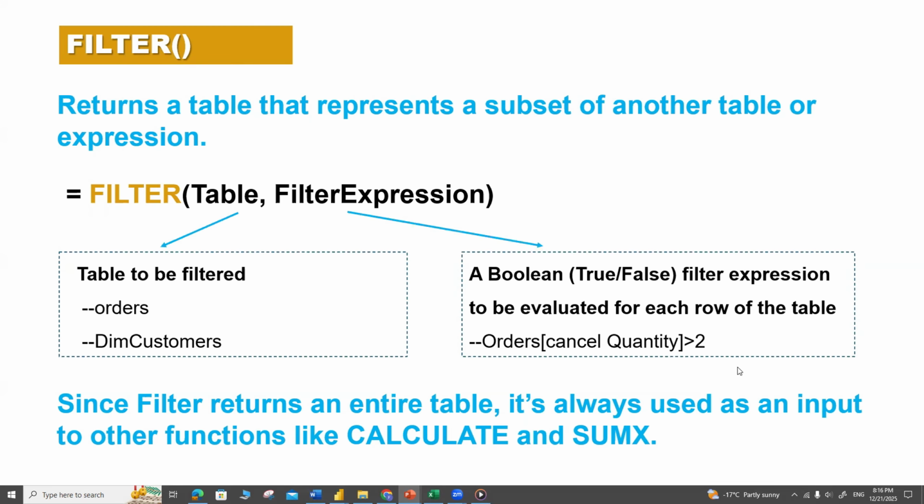First, filter can handle more complex filter expressions than a standard calculate. One key example is that you can reference measures inside a filter expression, something you cannot do directly inside the filter arguments of calculate. Second, filter is what's known as an iterator function. That means it works row by row through the entire table.